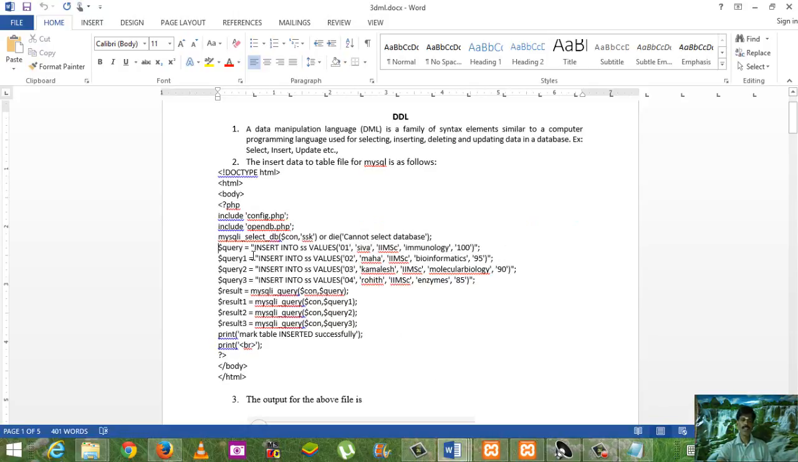So by using this syntax, you can insert data. Here we are going to insert four data values in a particular database, like here we are going to insert these values in the table SS and database SSK. So this is what the file says, and this is how we can insert data to the MySQL database.